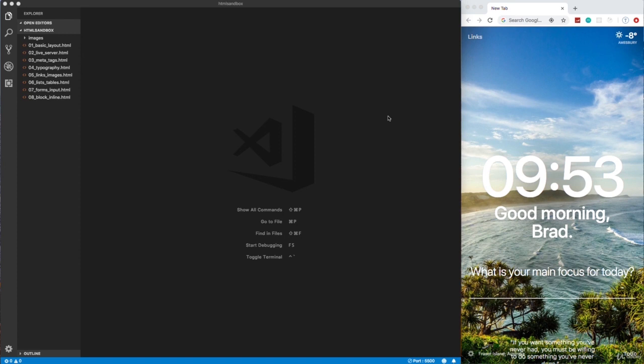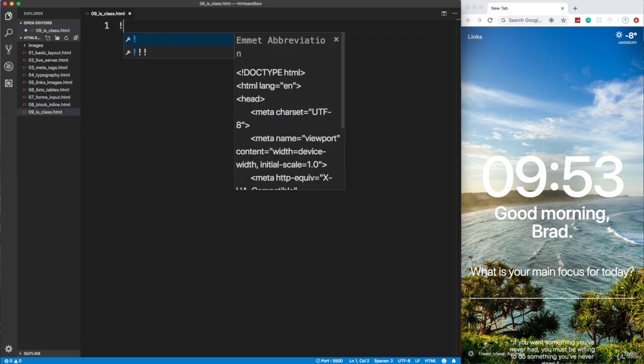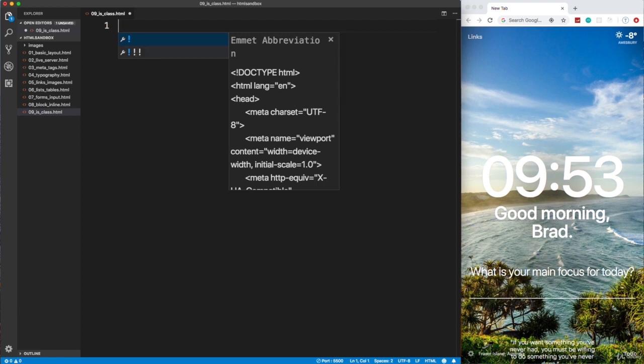Alright guys, in this video we're going to talk about divs and spans, which are both HTML elements or tags, as well as ID and class attributes, which are used for semantics. They're used to kind of separate content. They're also used for CSS styling, which we're going to talk about in the next section. So let's create a new file called 09_ID_class.html, and we're going to put our boilerplate structure in here.